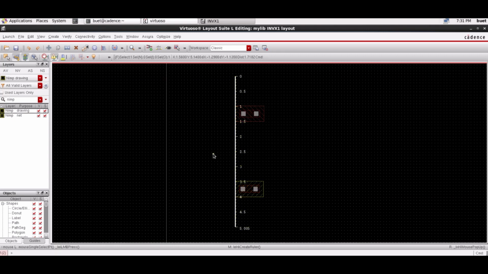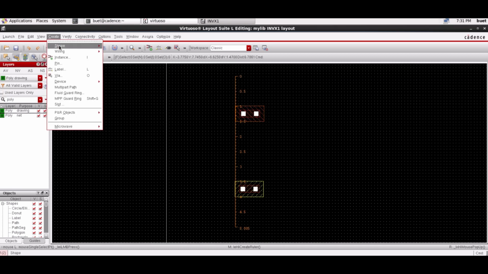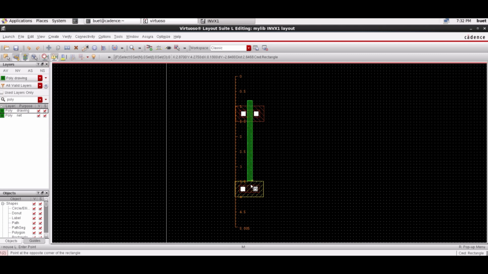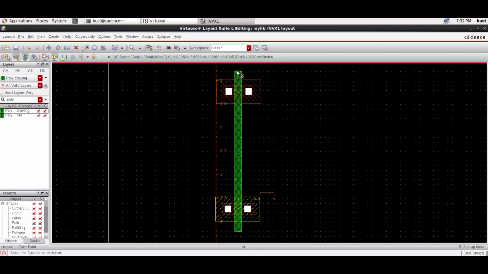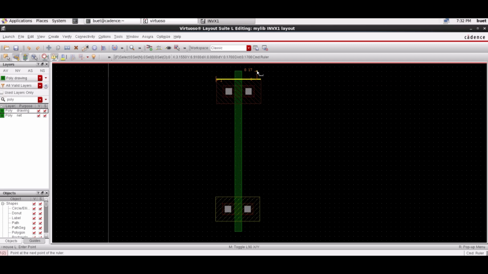Next, we need to draw the poly layer by selecting this poly from the layers panel and pressing P to invoke this create path tool. This layer must be of 0.1 meter in width and in between the two contacts, extending from the oxide layer by 0.18 meters at least on both sides. So after placing the poly gate, the layout will look something like this.